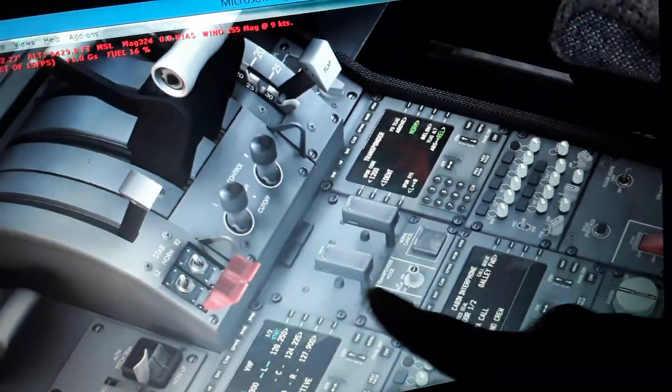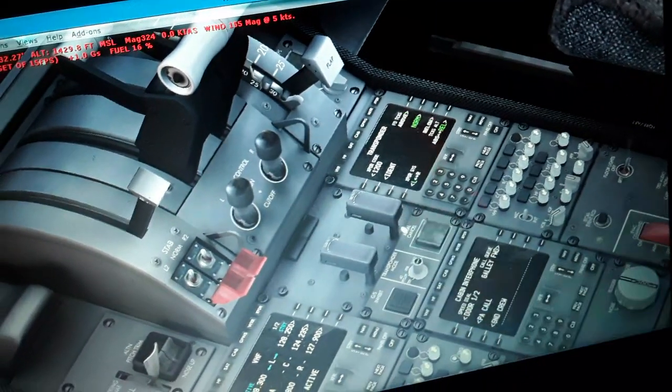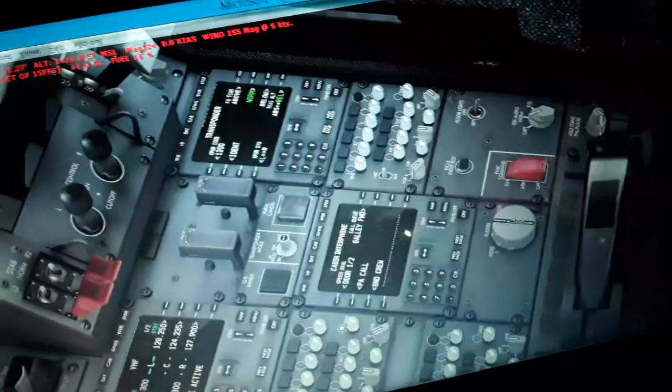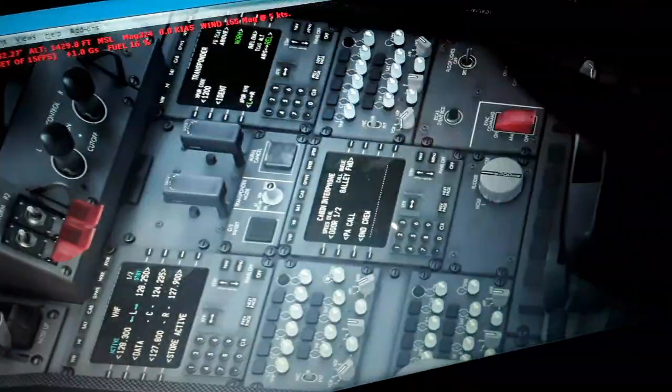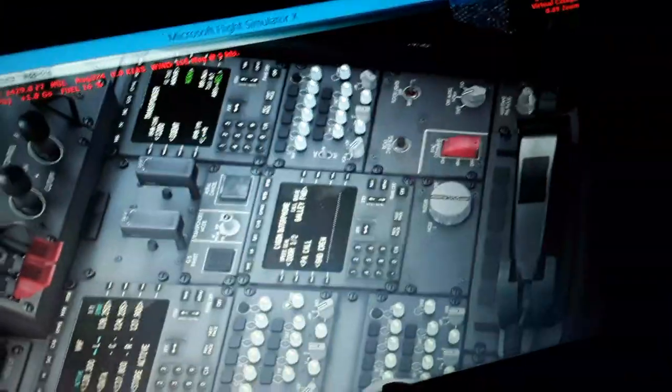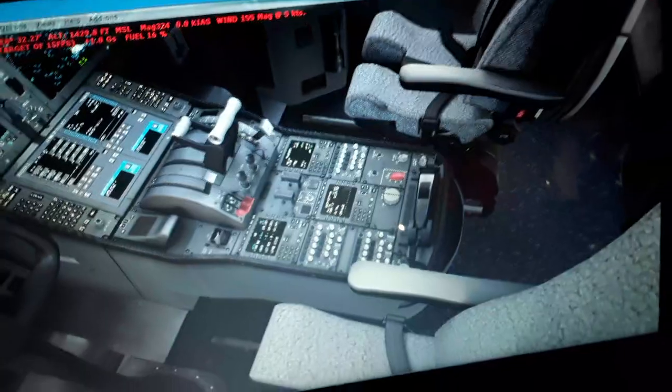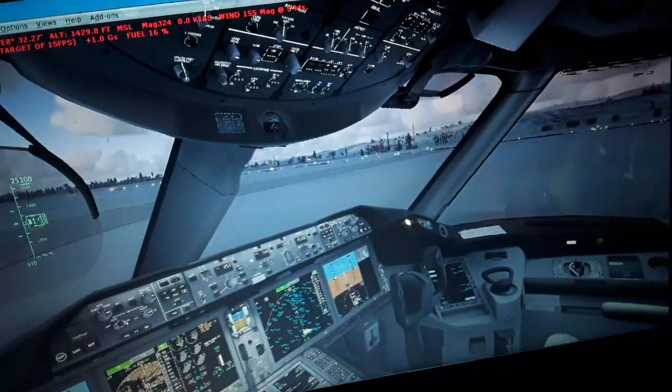Fuel control and cutoff. We have also the fire extinguishers for the left and the right engine. We pull out and switch. We have the transponder here, the radio communication panel, the rudder trim over here. So then I'm going to show you the overhead panel.